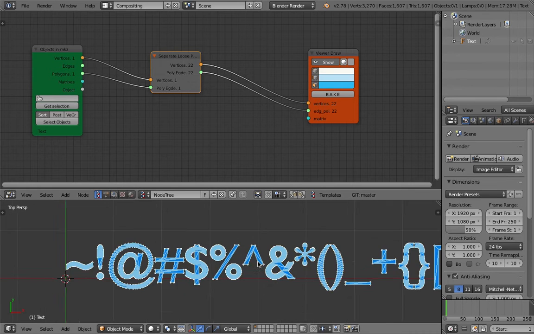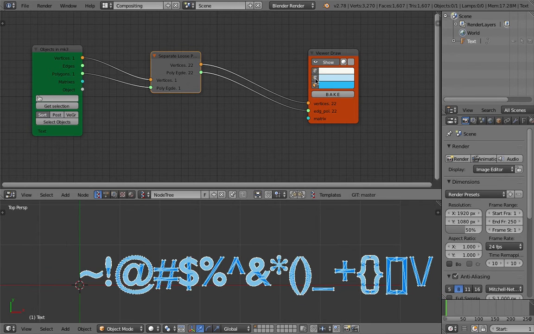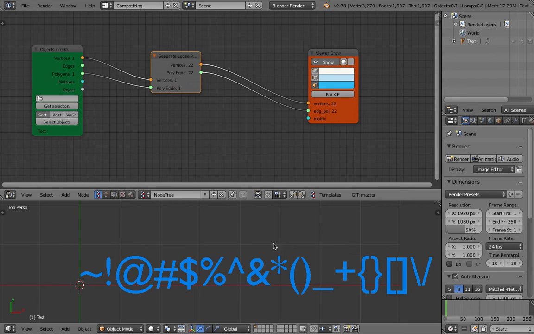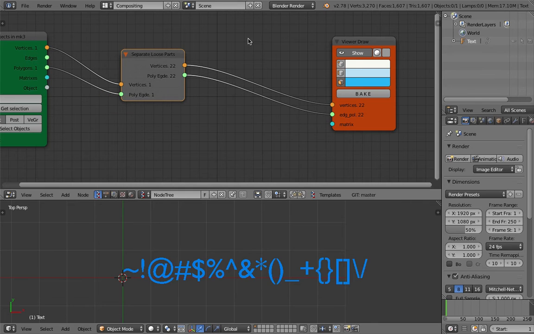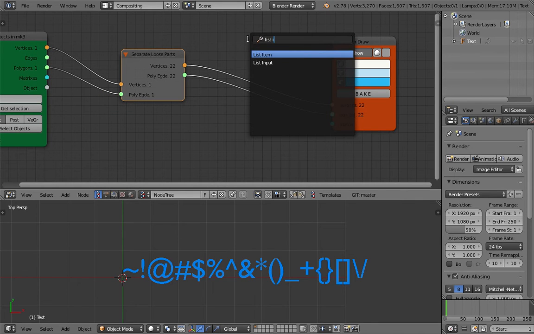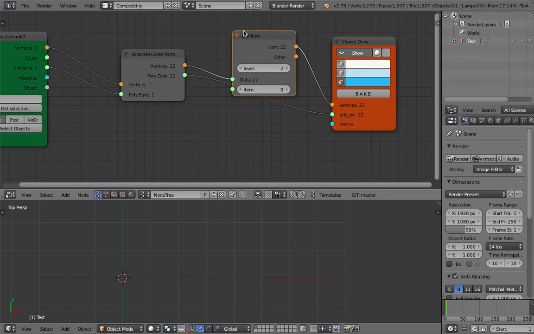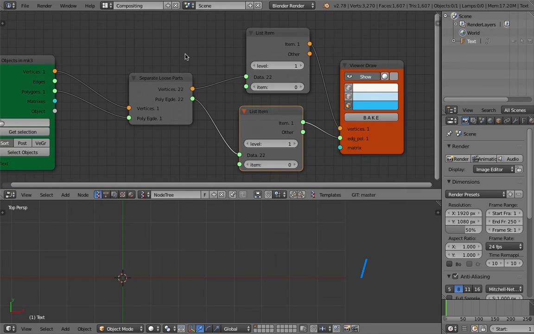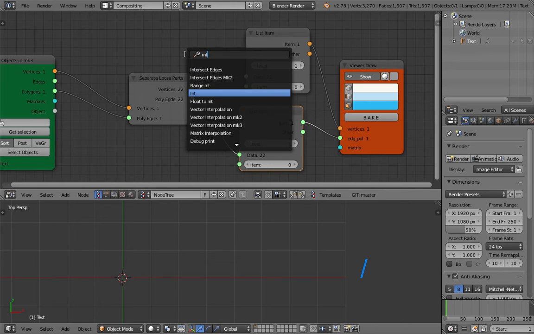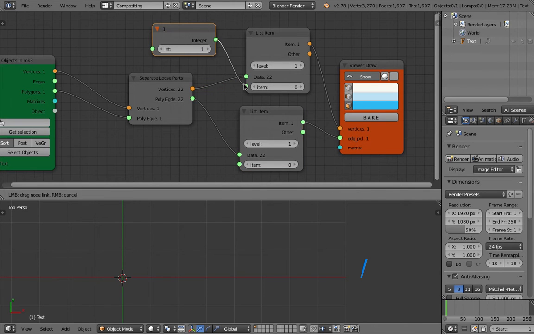and we only have Sverchok viewer objects. Now with this being separated into 22 different objects, we can easily use list item and list the objects based on the data provided. So what I mean is, with list item we can go through each object one by one.